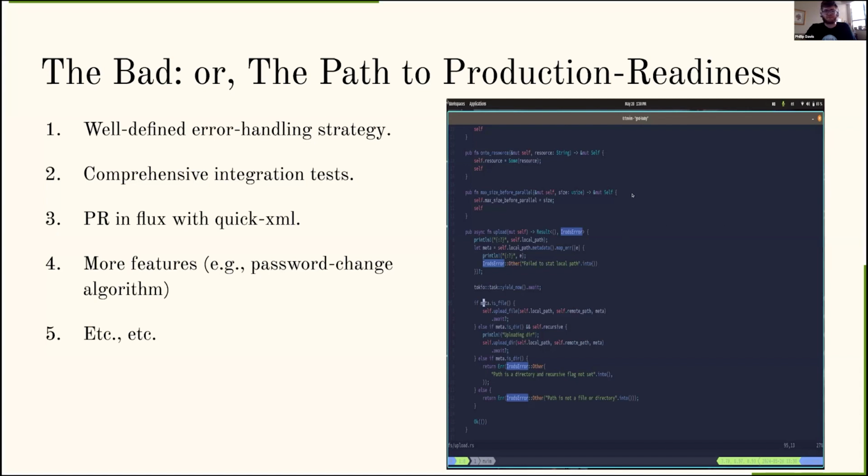Another thing is that I have desk checked all the features as I've implemented them, but comprehensive integration tests would be key before I feel confident saying that this is a quote unquote real client.